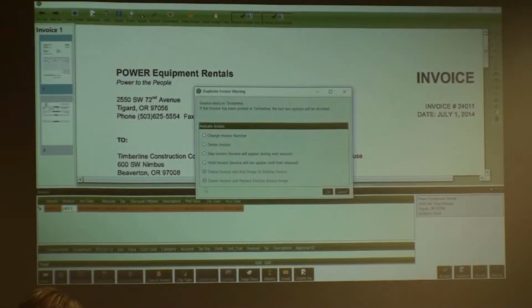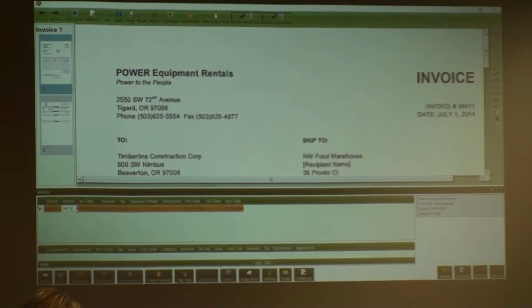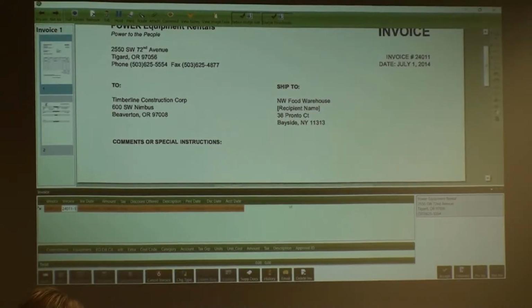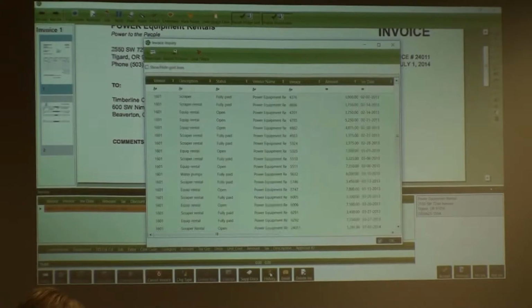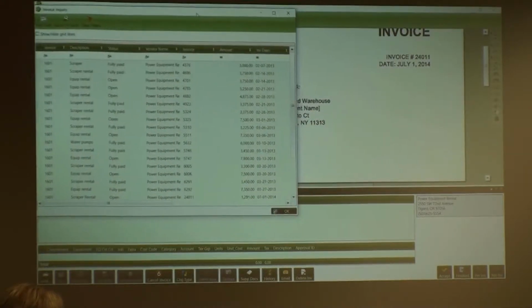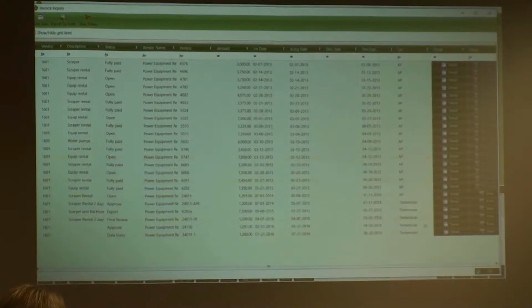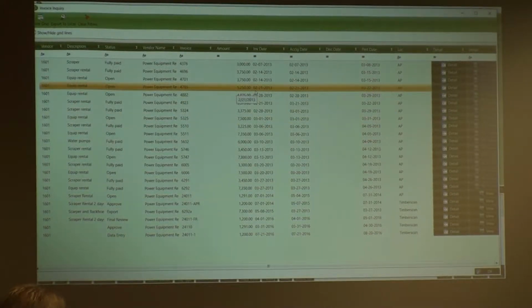So I'll continue coding the rest of this invoice here. But before I do, since I did get this duplicate warning, let's assume that we don't remember this invoice coming into the system. What we can do is click on this history button here on the bottom, and TimberScan is going to give me an inquiry into all the invoices for this particular vendor. So this is going to be a lot like inquiries that you'll see throughout the system here.